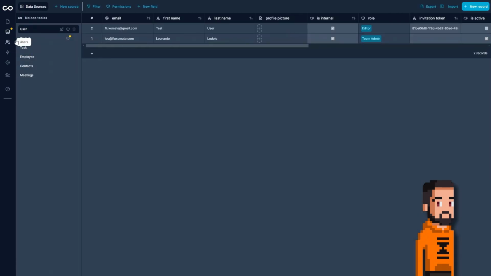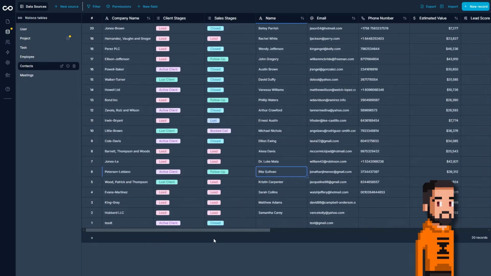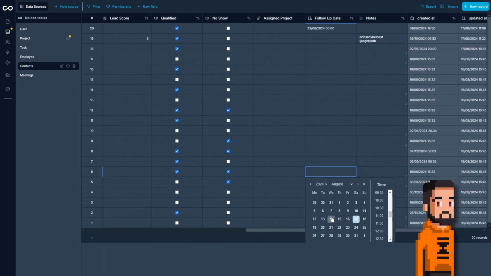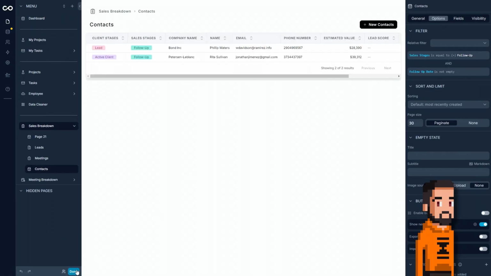So if I go back to my database and I go over to contacts and I add some follow-up dates for the specific meetings. So we have this one right here, add a follow-up date 17th. So if we go back to our application now, you can see we have two different records because these are the only two ones that are in a sales stage and actually have a follow-up date.